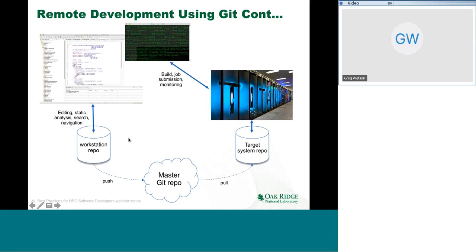So it would look something like this. We have a terminal session, using whatever our terminal program is, connected to our remote machine for building and for job submission and for monitoring. And then Eclipse is interacting with the workstation repository. And when we make a change, we push that to the master repository, and then we manually pull it onto the target machine and rebuild. So that's a perfectly valid and effective development environment for using Eclipse for mainly doing your editing.